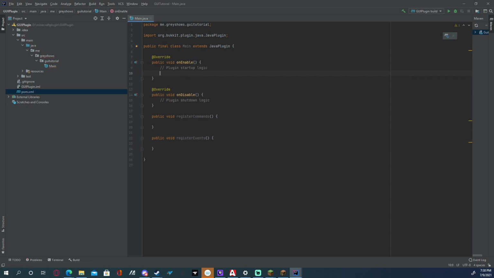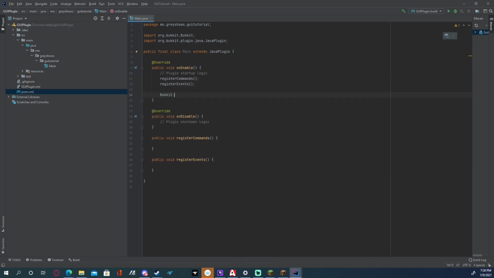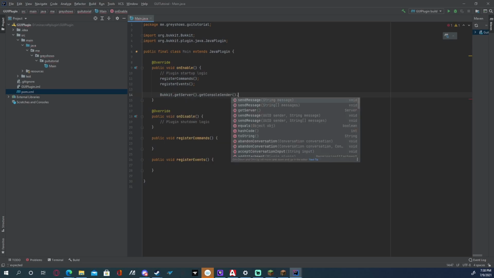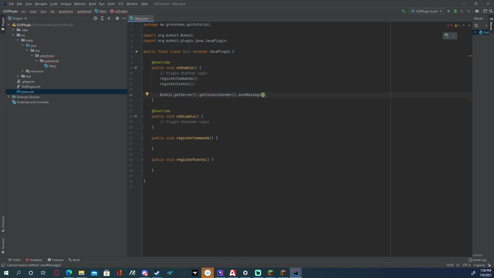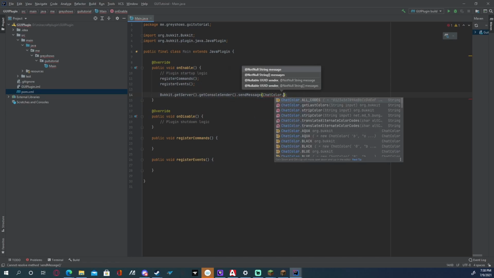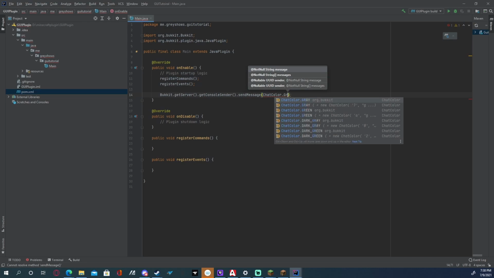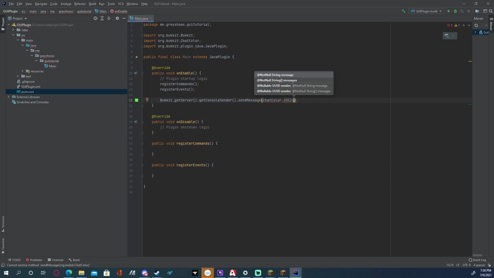Alright, so what we're going to do up here is we're going to put in our register commands, and then our register events, and then we're going to do Bukkit.getServer().getConsoleSender().sendMessage, and we're going to do ChatColor, we're going to do green, make sure it's a Bukkit color, and then you're going to want to do plus quotations, and then we're going to say plugin enabled. Alright, so we got that.